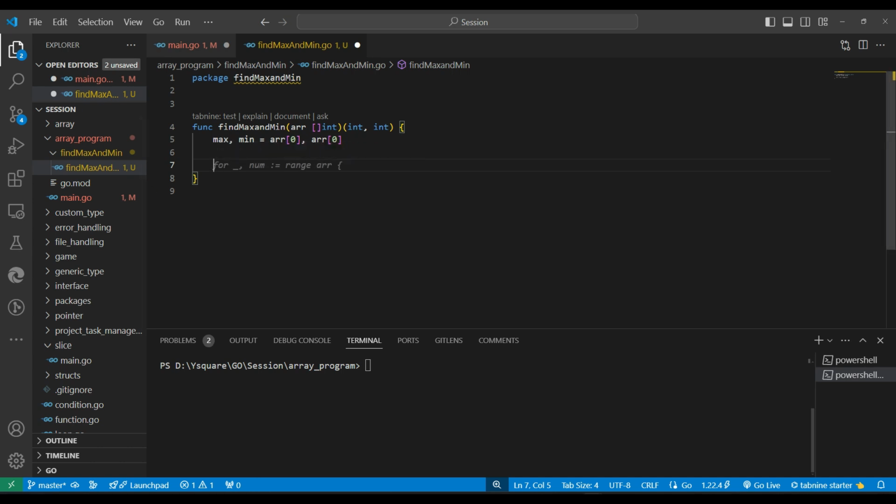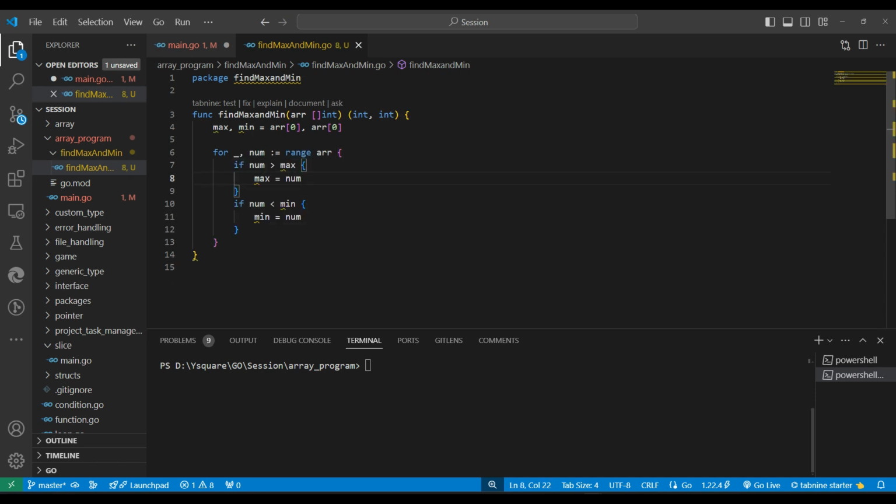Now we'll run a loop, using range over the array, and inside it we'll write the logic. Logic is simple and straightforward. If the number is greater than whatever I have stored over here, we will replace the maximum. Suppose this is the array, for example 0, 1, 2, 3, 4 or 5, and I store the first number. When I check the first one, okay, this is the same number, that's fine.